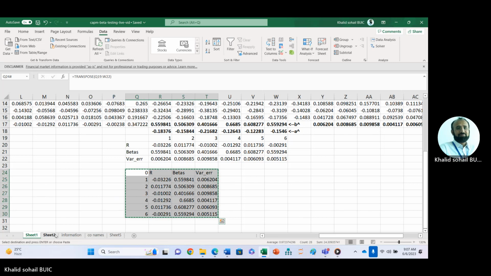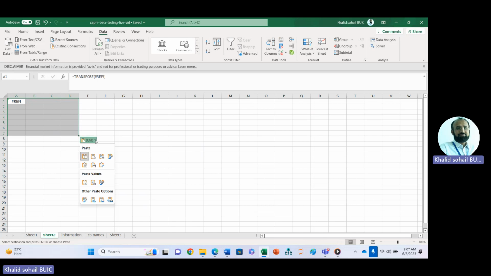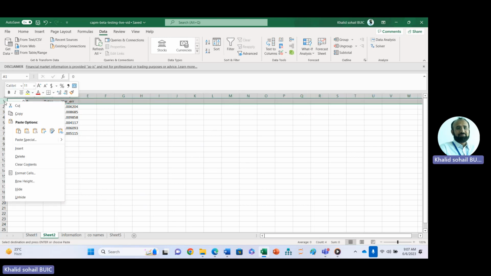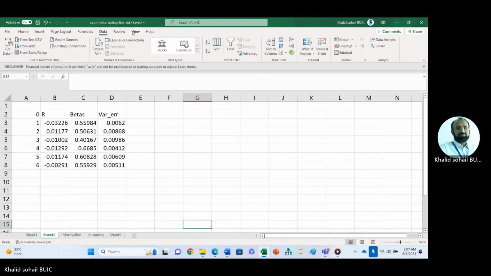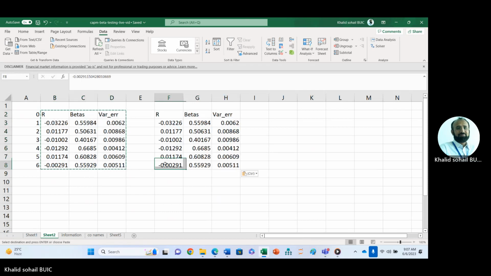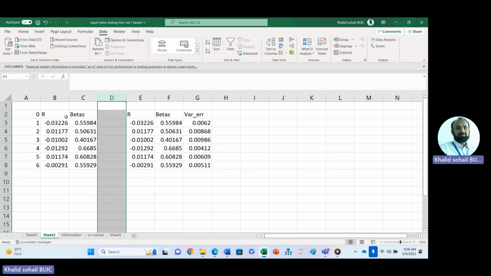Here, let's say in sheet 2, paste it and convert into values. Now here are the first part and the second part. For example, this is for our second part, and in the first part, we need only average return and beta.